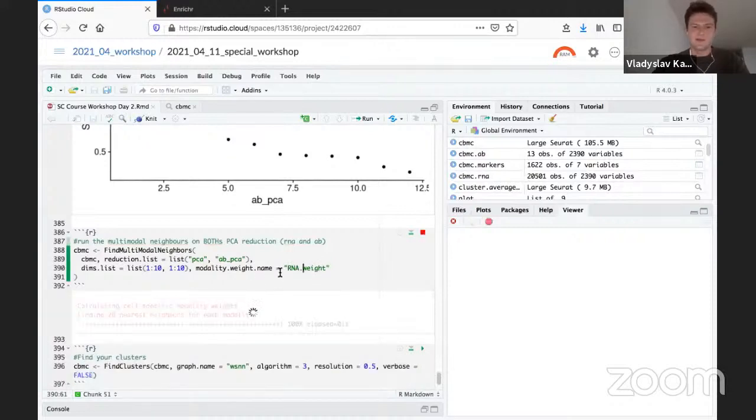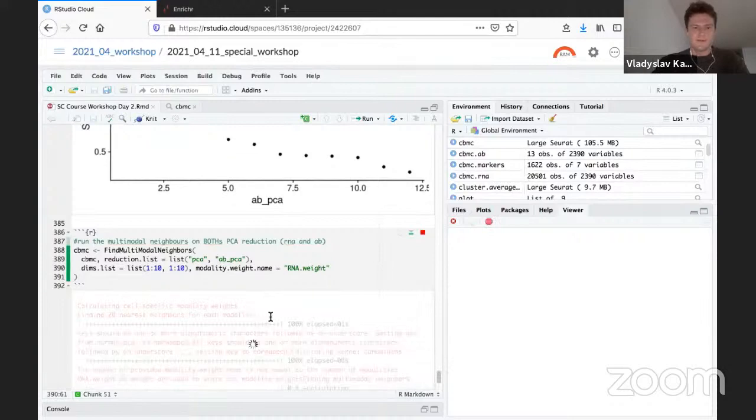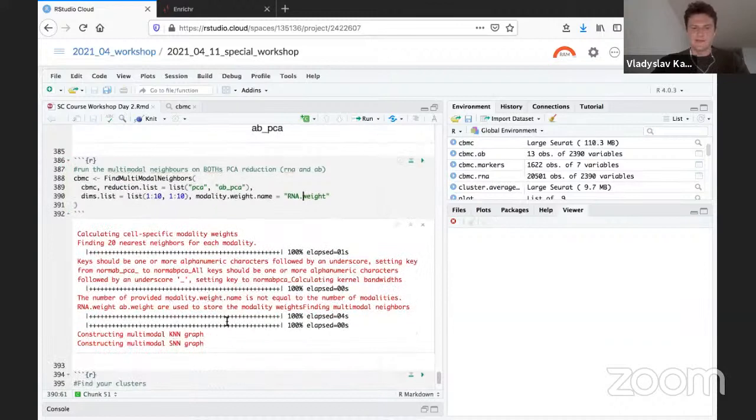So let's just take a look. What is the result of the function? It calculates a bit. It may take a little bit of time.